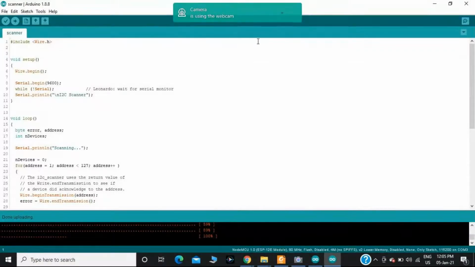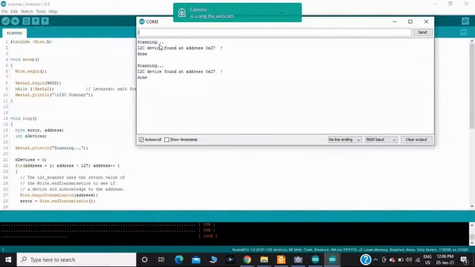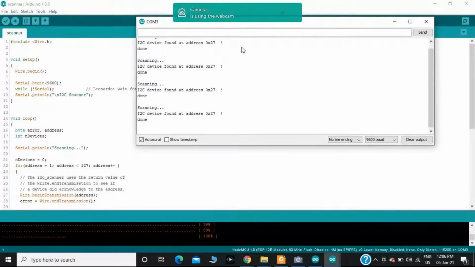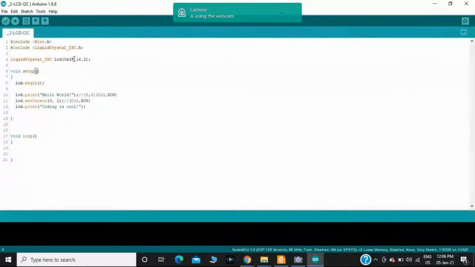Now, in order to check what the address of this particular I2C device is, it is shown after scanning the respective slave. In my case, the NodeMCU acts like a master, the I2C LCD acts like a slave, and it is showing I2C device found at address 0x27. Then I should copy that 0x27, close that one, and put that particular address here, 0x27.